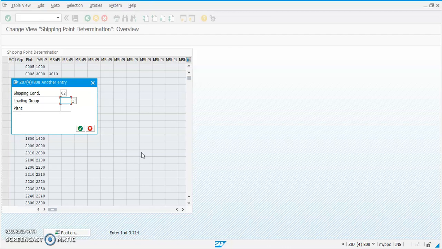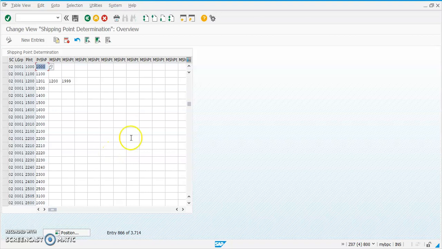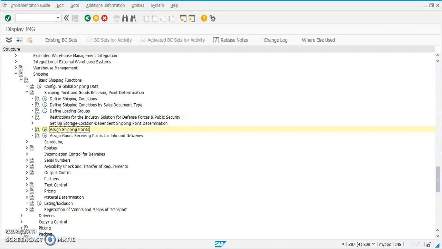For this to happen, to create a delivery, you need to link your vendor with the customer, and we will see that. In the customer information, you will find the shipping condition. The loading group is the one in the material master in the sales plant data. So for loading group we use 1, and our plant is 1000. This is our entry, and we have 1000 as the shipping point that is determined.